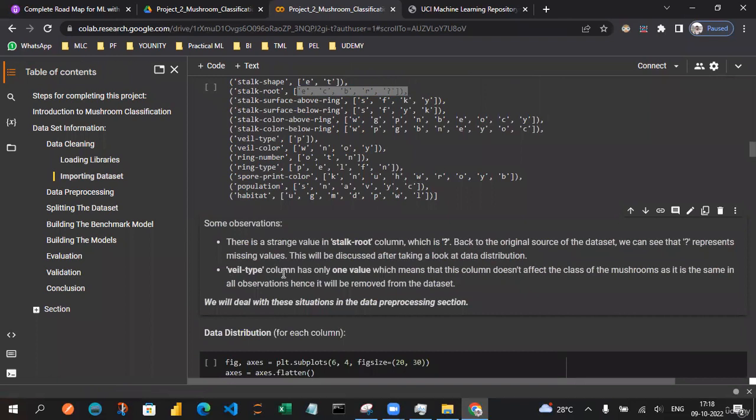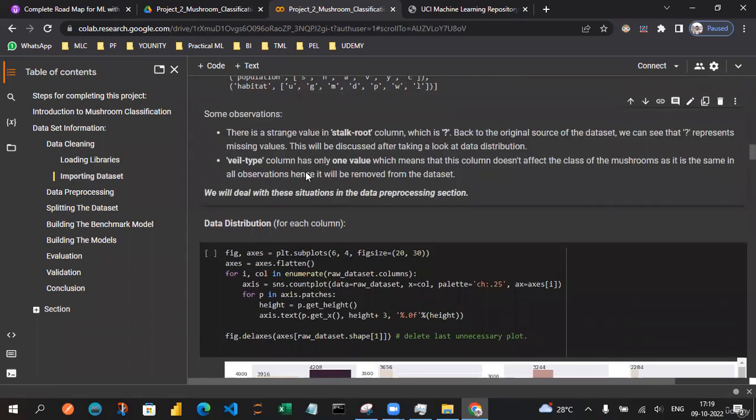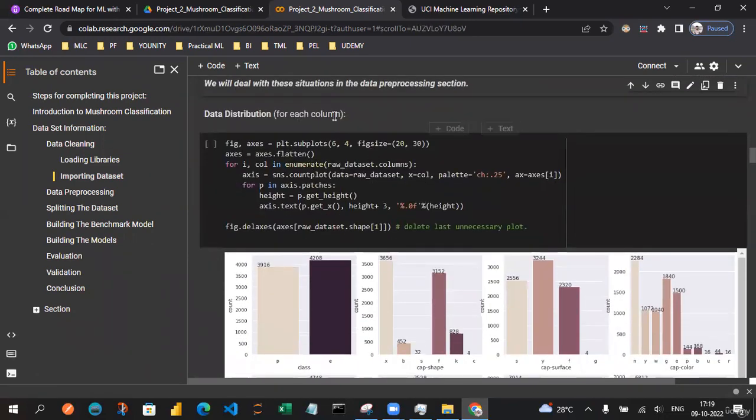The veil type column has only one value, which means the column does not affect the class of the mushrooms. Suppose you are going to classify poisonous and edible, and you have only one column value, the same for all the observations. It is going to be removed from the data set, since that is not ideal in data processing, right? So we can remove those unwanted columns and also unspecified column values.